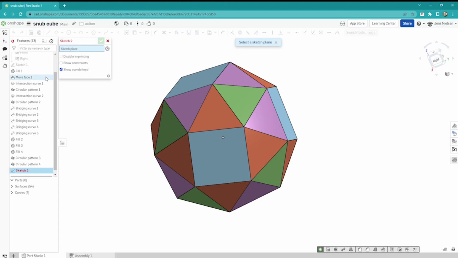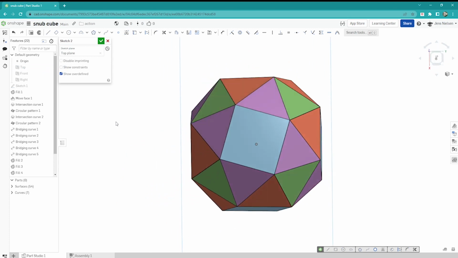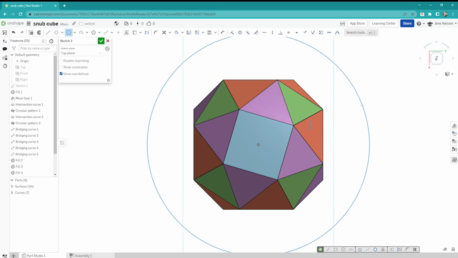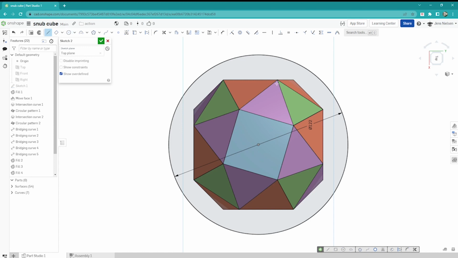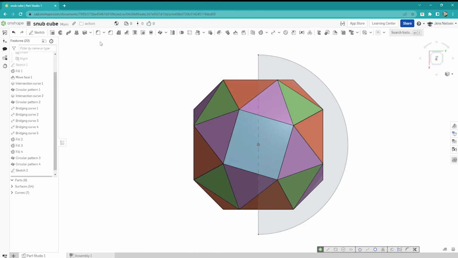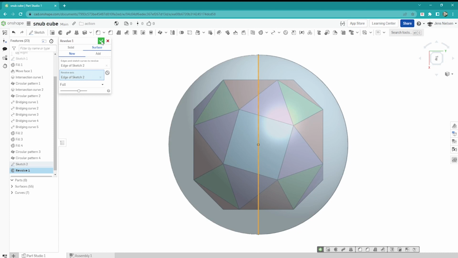I start a sketch on the top plane. Press N again. S, circle, pull that out, give the dimension 122. Start the line command. Take that down here. Make that coincident with the origin. Cut away that side of it. Exit that sketch. Revolve, surface revolve. That edge around that one.